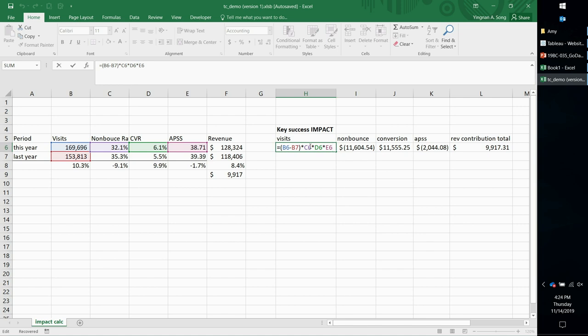What does 10% mean? It actually translates to, you know, added positive $12,000 to your bottom line, right? Because you're taking the difference and multiplying it out. Same for all of the rest. And this guy here is really just a sum. It adds up exactly to your total.